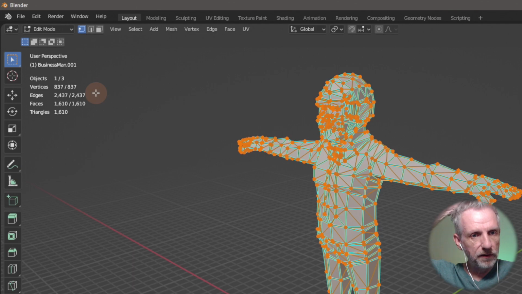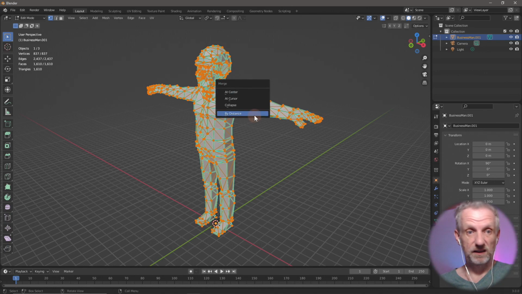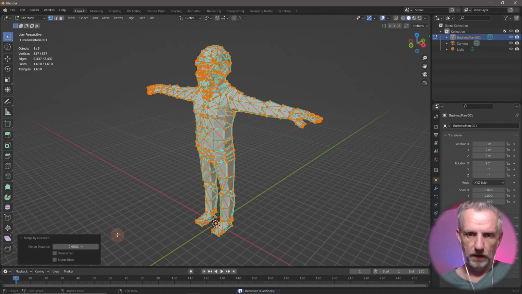We have 837 vertices, and about 1600 faces, 1610 faces. Okay, let's see what happens if we press M and say by distance. And then what? Enter.